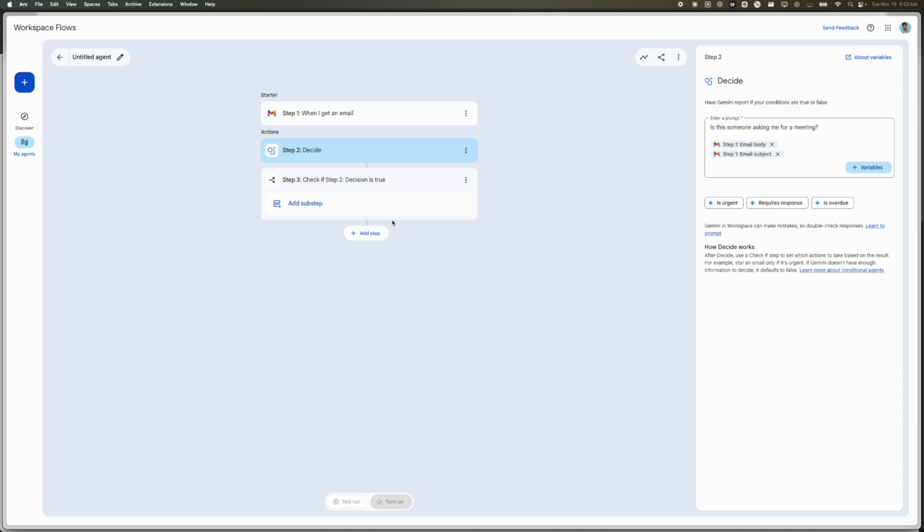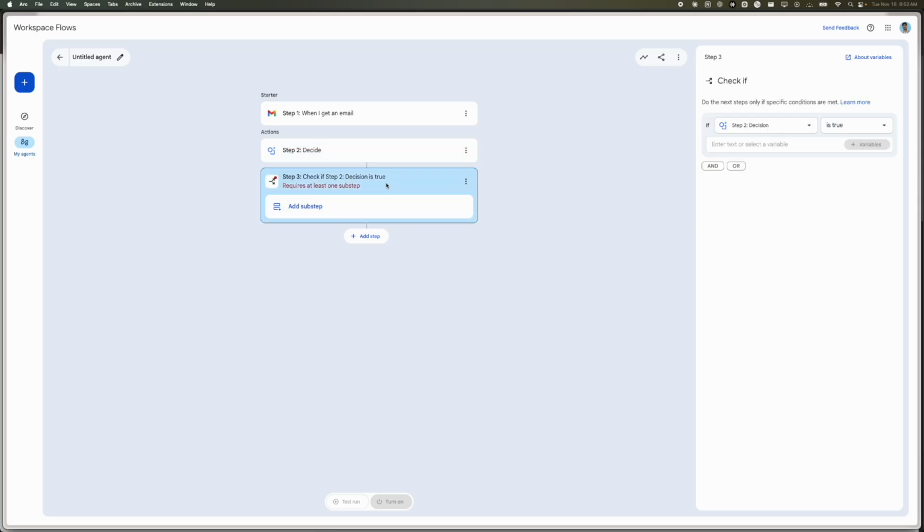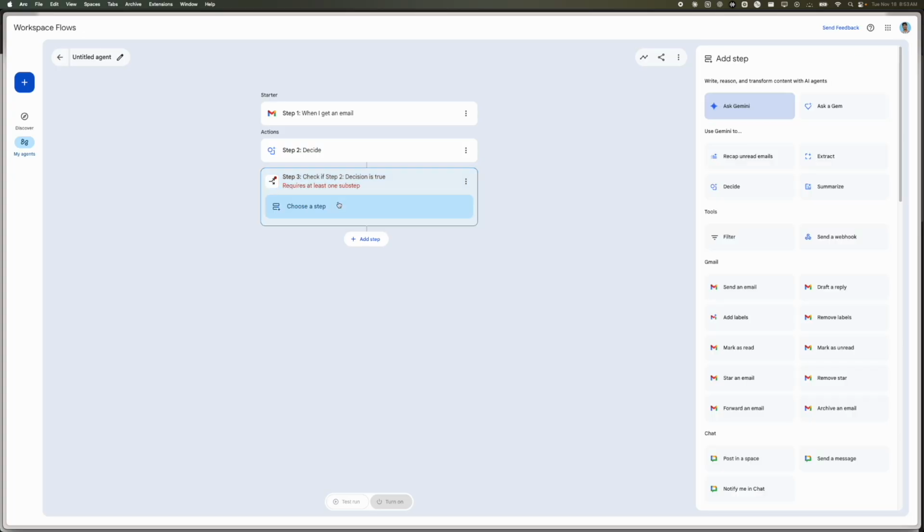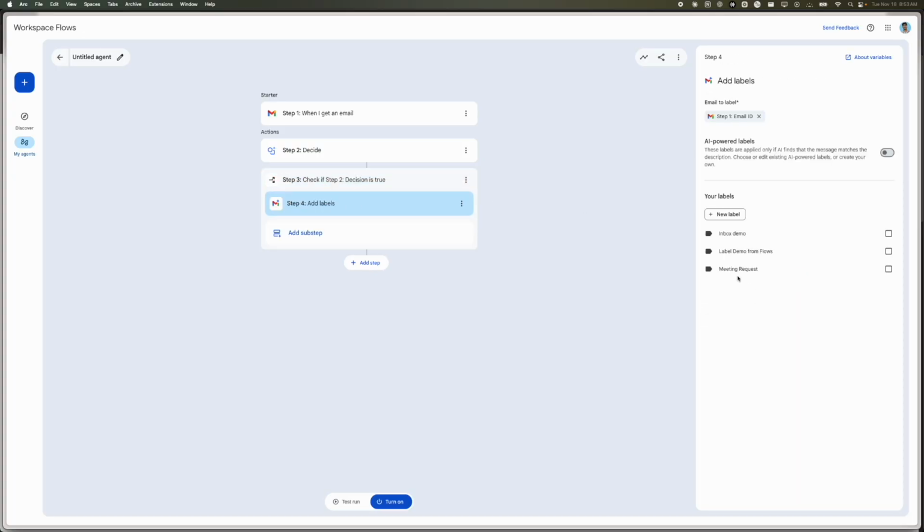And so now what I'm going to do is add a sub-step. So I'm going to click on this, step 3. So it says if the decision is true, so if it is someone actually asking me for a meeting, then the sub-step that I want is to add a label. So I'm going to click Add Labels, and then I have a label already in Gmail called Meeting Request. So I'm going to select that. Or I can create a new label from right here.